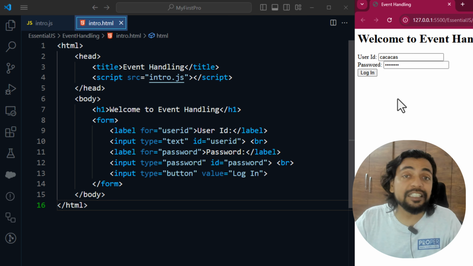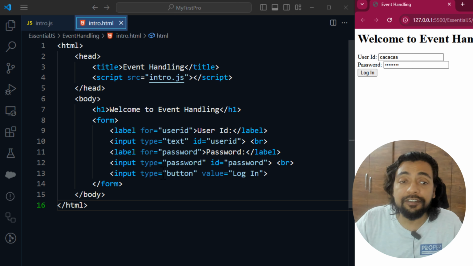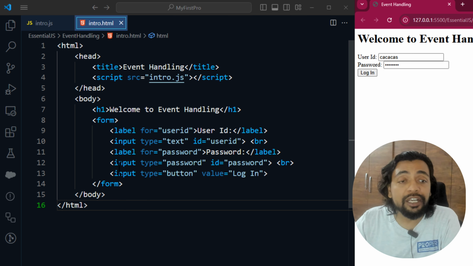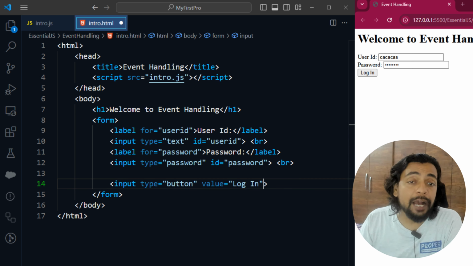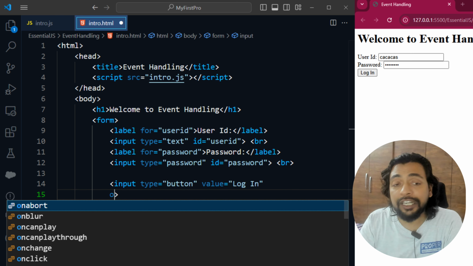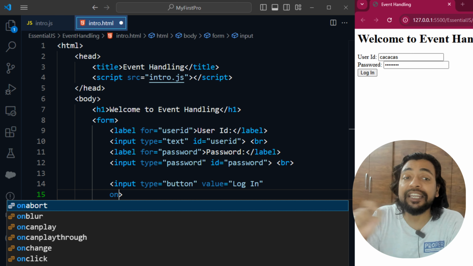Okay. Now the basic way of handling events is to add an attribute in the HTML itself. Let me show you that. In this button, let me add a space here. I'm adding an on-event attribute. In this attribute we provide on and then the name of the event for which we want to provide the handler. So this on is nothing but a way of creating a listener.